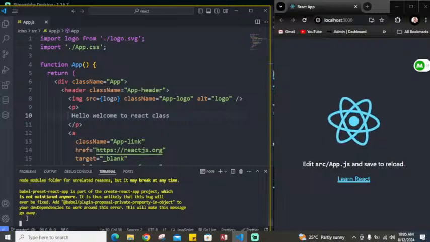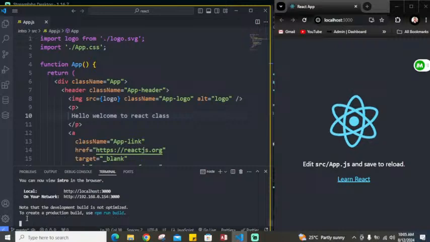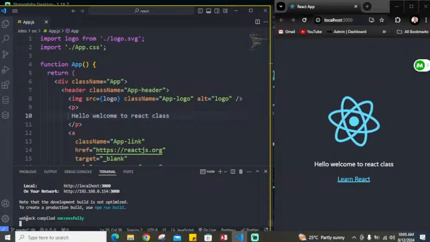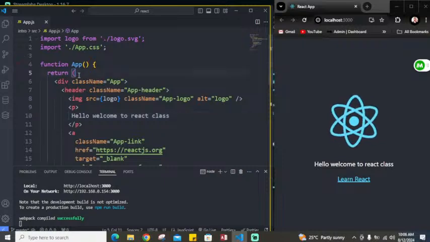Is it showing on your own browser? Save it. Control S, it's not automatic. We set our own to be saving automatically, our VS Code. Okay. But it's supposed to show here now. Is it showing "Hello, welcome to React class"? Alright. So what I'm saying in essence is this.